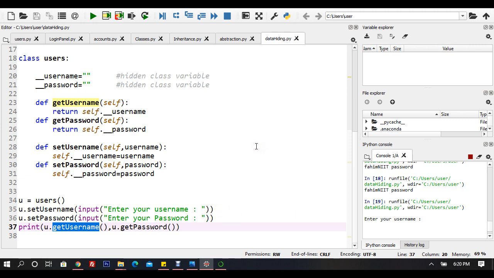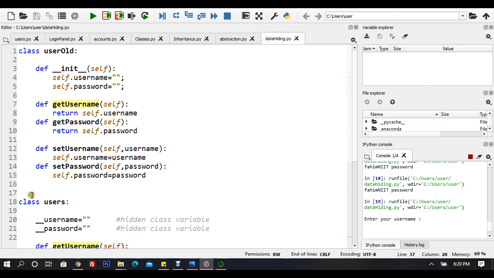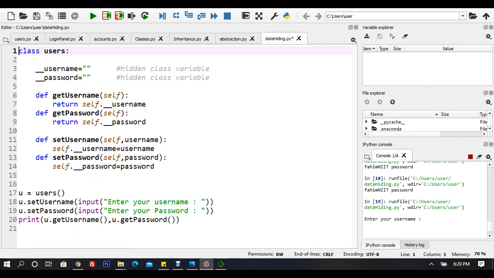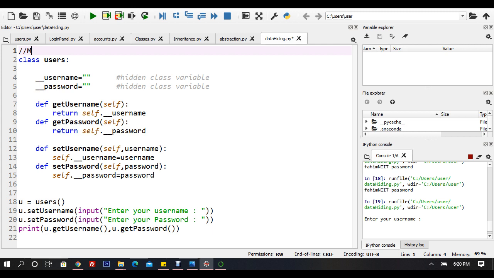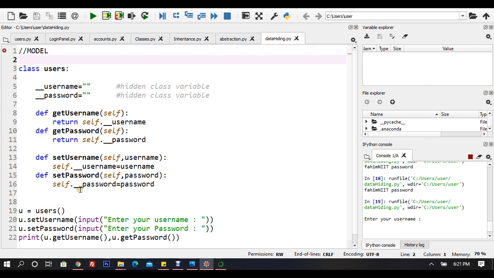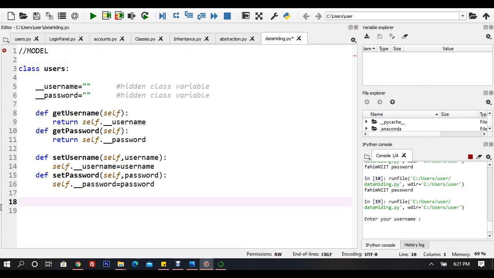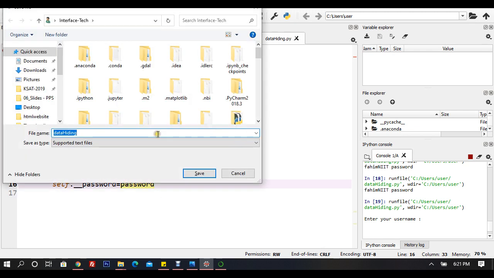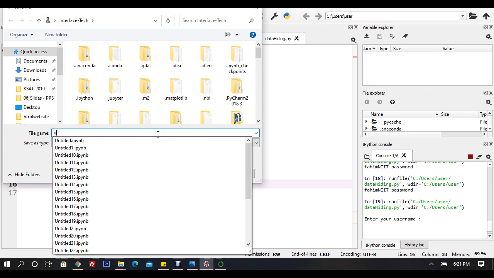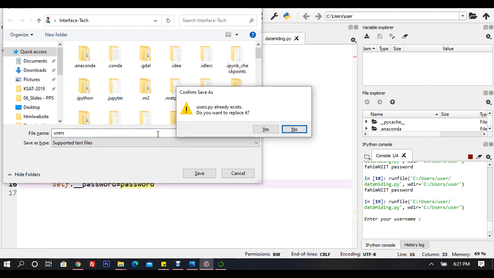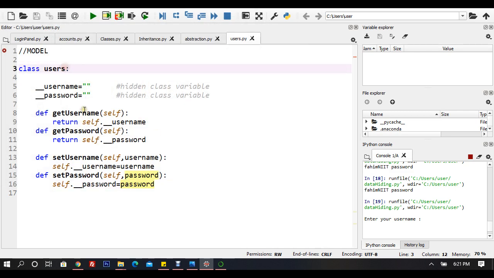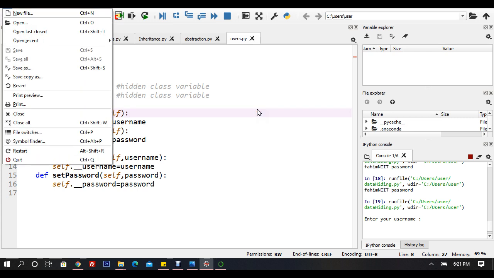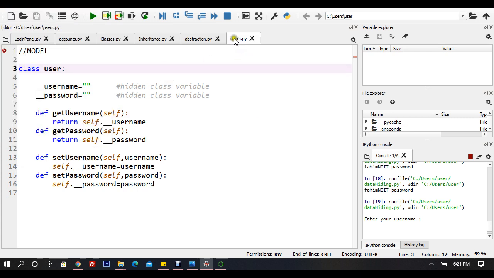Now, how do you deal with it in software development? I'll just delete this users.old. I call this class a model. What class is this? This is only the model class, it does not have any object. I'll call this class model and name it users. Do you want to replace it? I'll say yes. So the class is User. The file name is users and the class name is User.